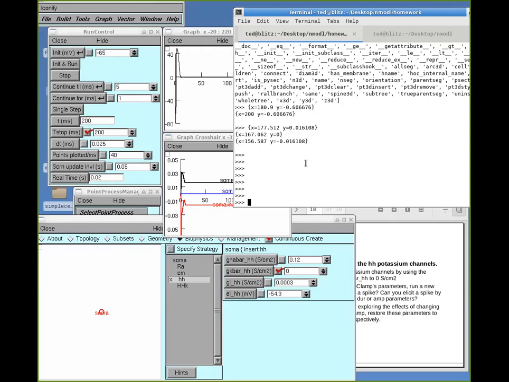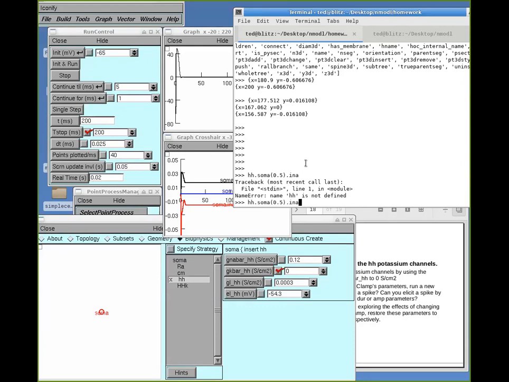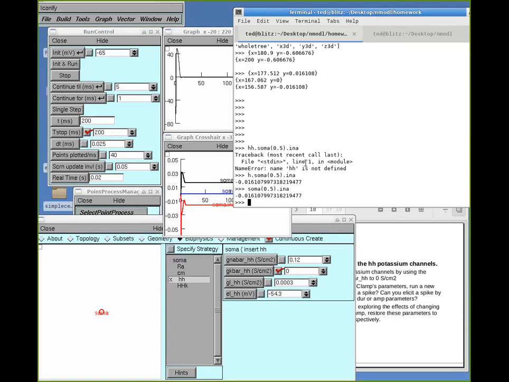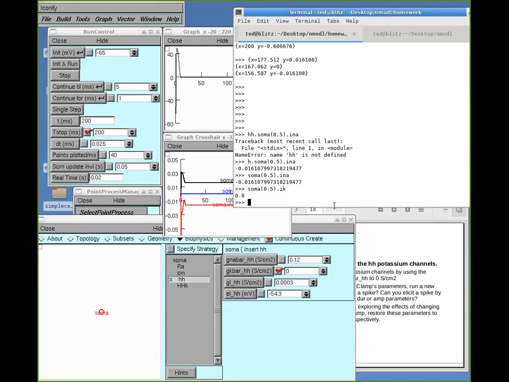So let me see, HH.SOMA 0.5. INA, whoops. Let me just call that SOMA 0.5 because I've made a Python alias. So there's the sodium current in the middle of the SOMA. And there's the potassium current in the middle of the SOMA. That's the current density. And what about the leak current?